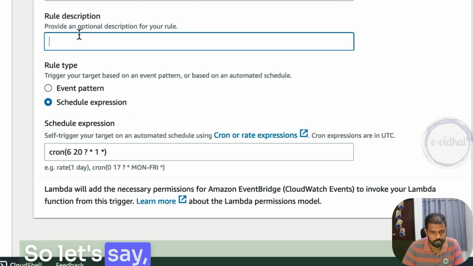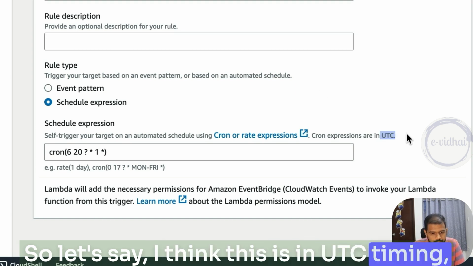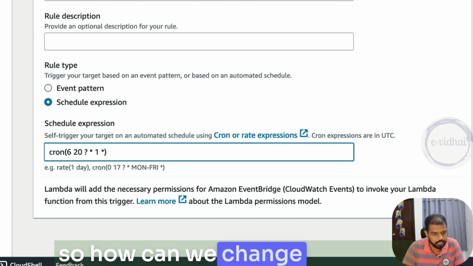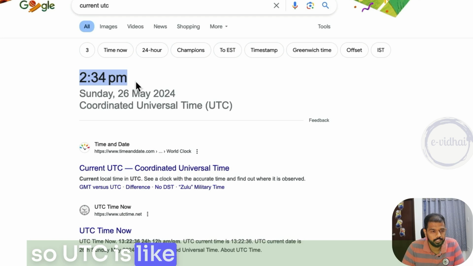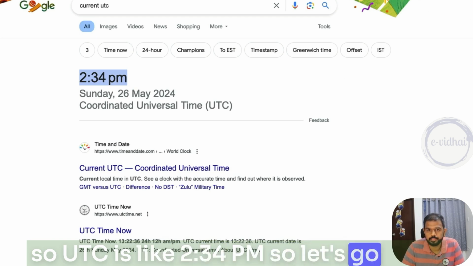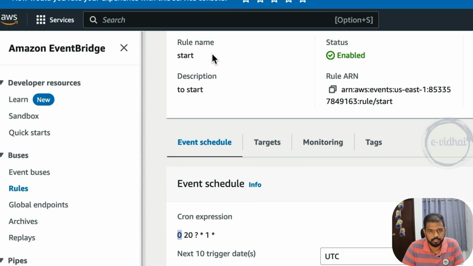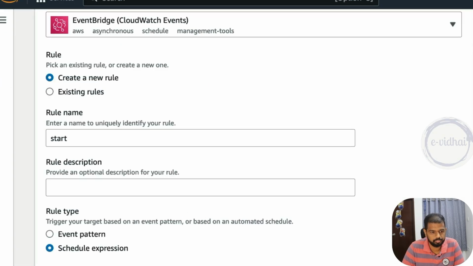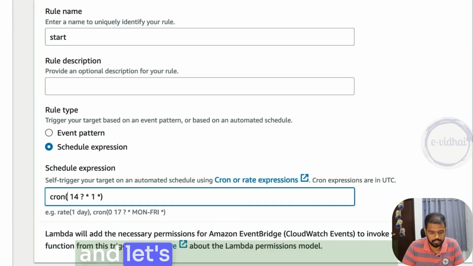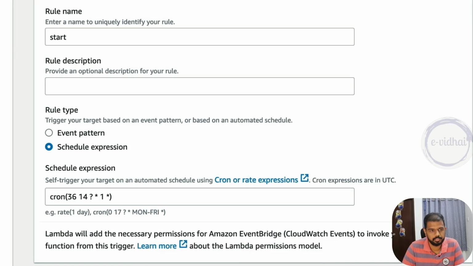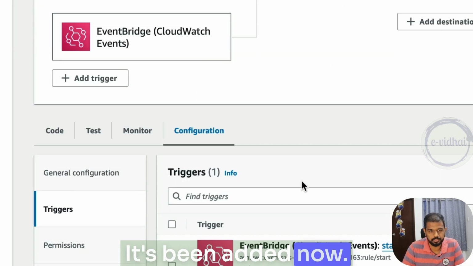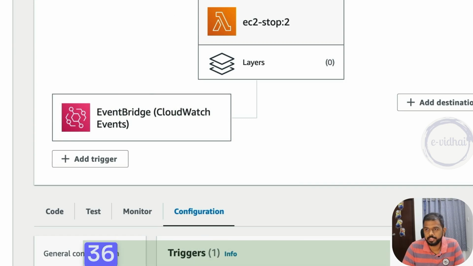Right, so I think this is in UTC timing. So how can we change it to UTC? UTC is like 2:34 p.m. So let's go for it. For 2:34, it's going to be 14, and let's keep it for 36, right? And let's add this. It's been added now.